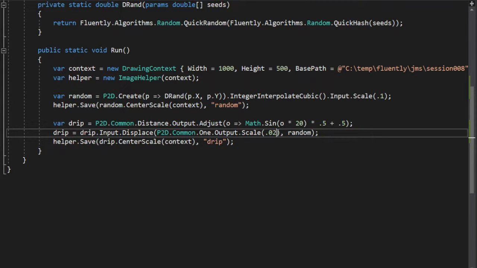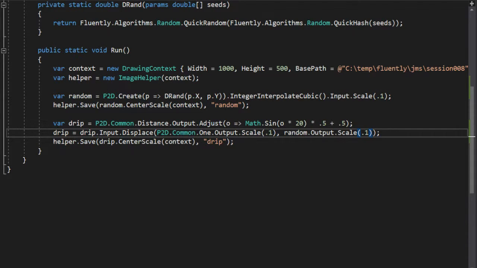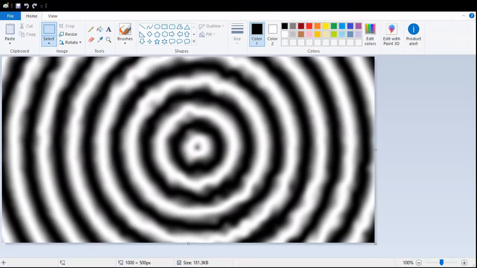We can mess around with the scale of these. So let's say we bring this back up a little bit, but then we scale the angle down. Let's do 0.1 on that so that the angle doesn't vary as much. Just playing around, seeing what we can come up with. See if it looks like anything interesting. Not really.